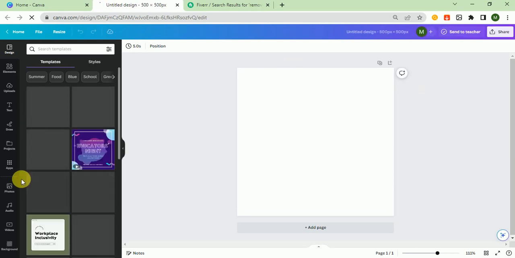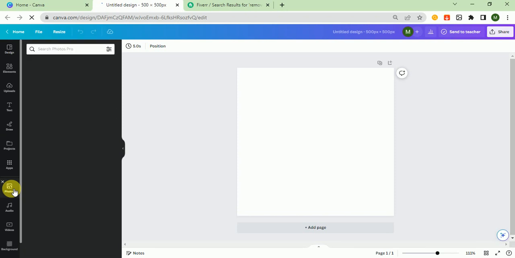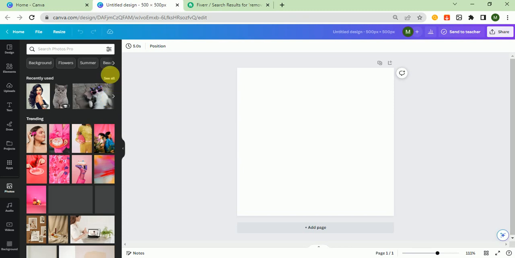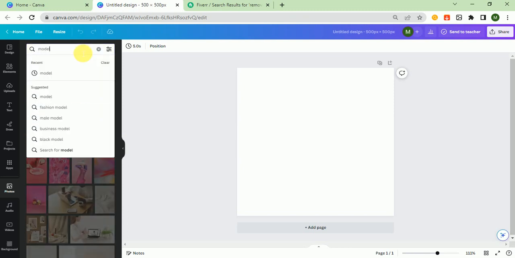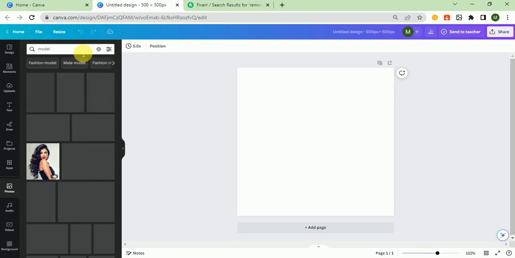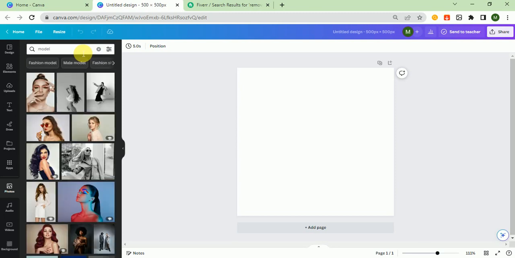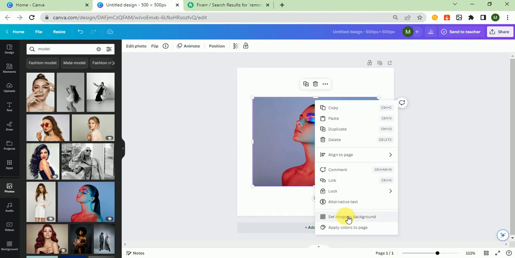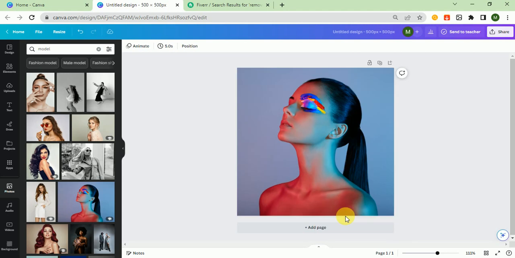So I go into photos, and here we search for a model photo. I write here model, and we remove the background. As you can see, I pick this one, and here I choose set image as background. So it looks good. I want to remove the background of this image.